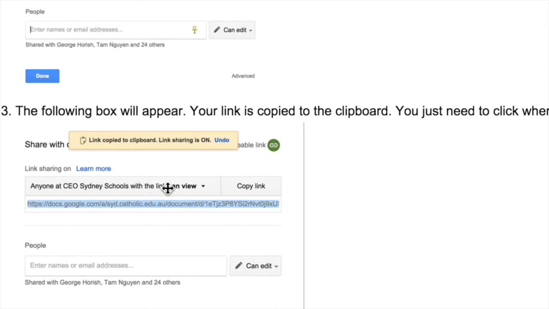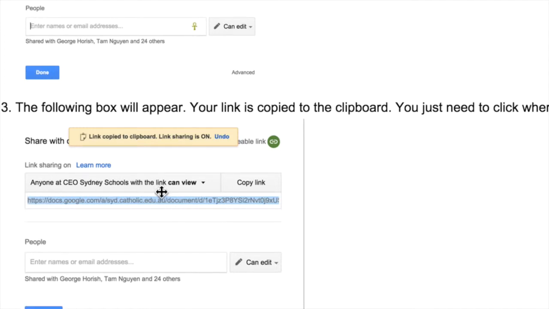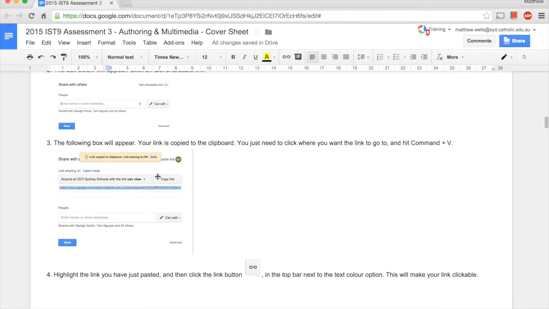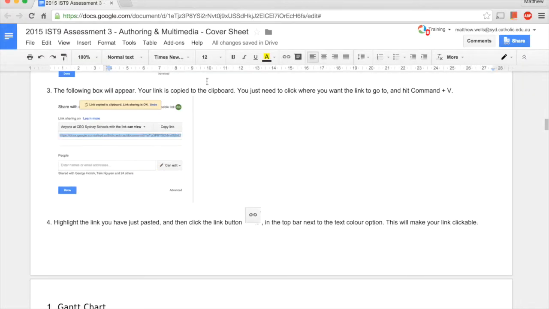Link sharing is on. So it changes your document so that anyone with the link can view your document, which is really important because when your teachers mark it, we don't want to have to get a screen that says we don't have permission to look at things. All right. So this will automatically copy the link to the clipboard. So all you need to do is down here, paste it with Command V wherever you want it. Okay. So you click the box where you need to place the link. Command V will paste the link for you, just like you would if you copied and pasted text from somewhere else.